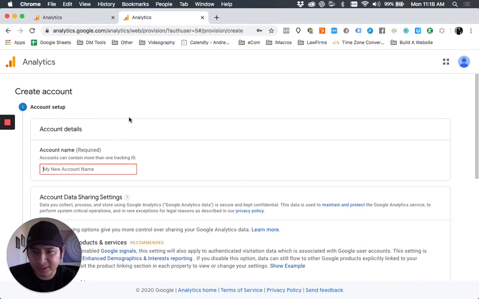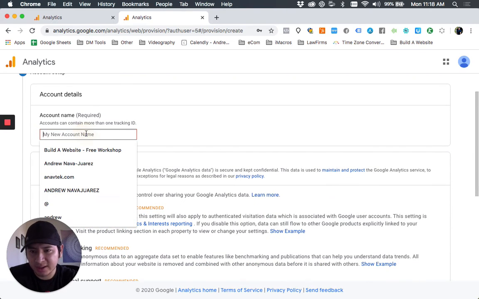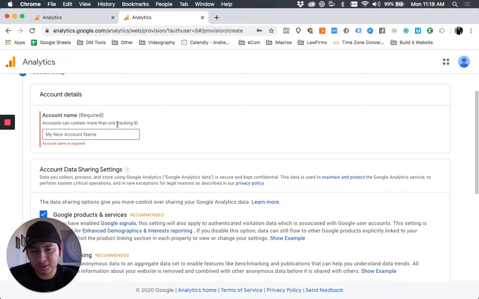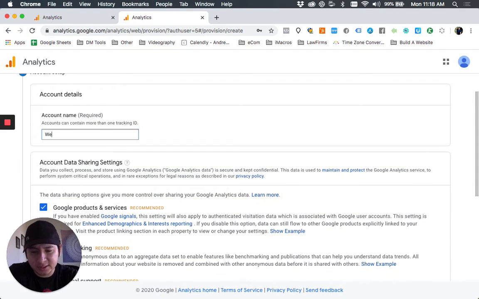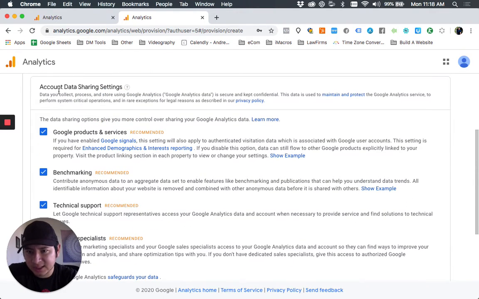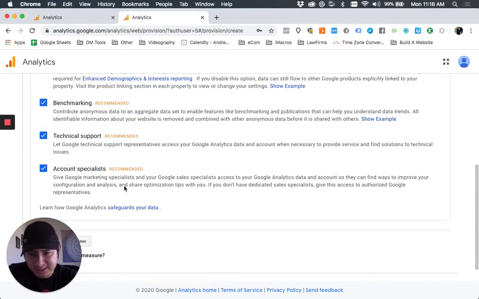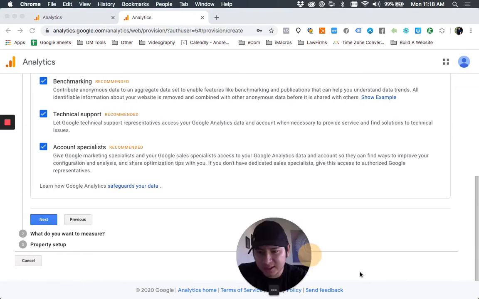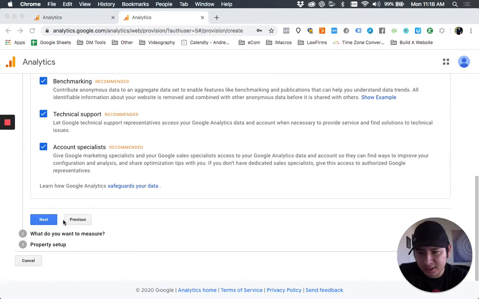And then after that, go ahead and type in your account name. Usually this could be basically your website name. Doesn't necessarily matter. So this is just an example. So I'm going to type in website sample. All of these account data sharings are totally optional. Google recommends it, so go ahead and leave them there. And then go ahead and click next.